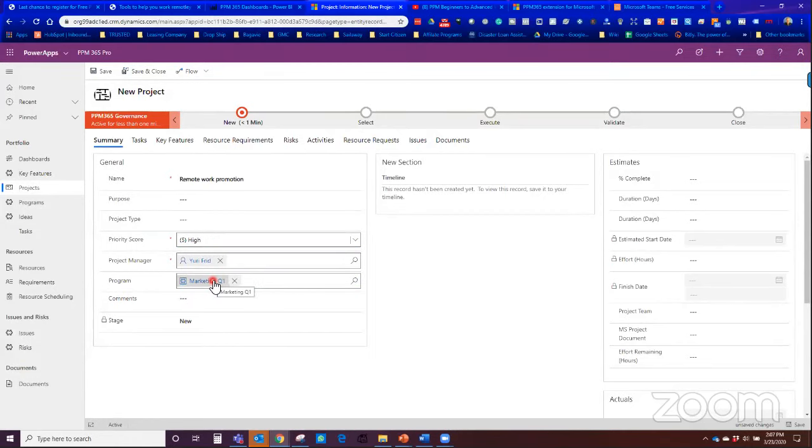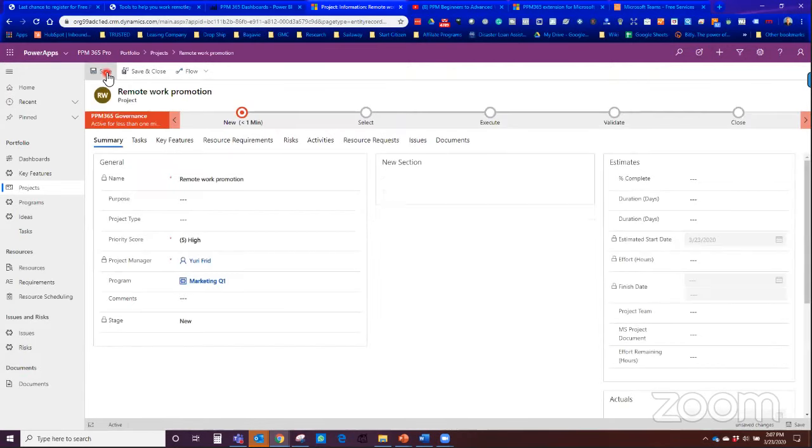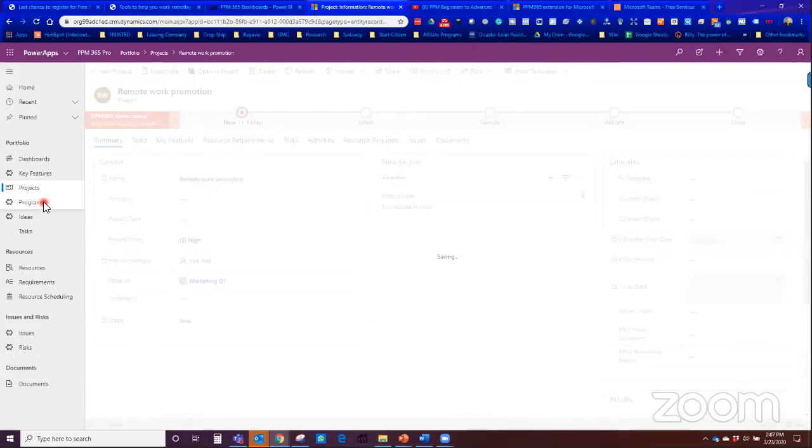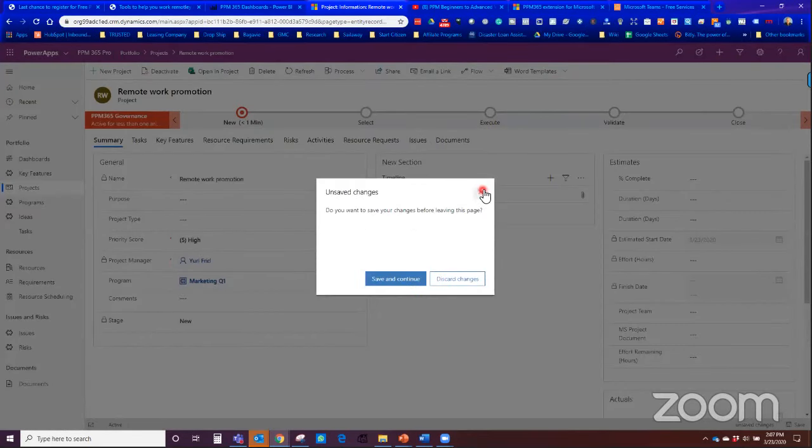Again, it's associated with a Q1 program, and the program can be taken through governance the same way as you would take a project. Absolutely the same way you would manage this program. And now this particular program will have an associated project to it. So we go ahead and click on programs at this point. I had to refresh actually.